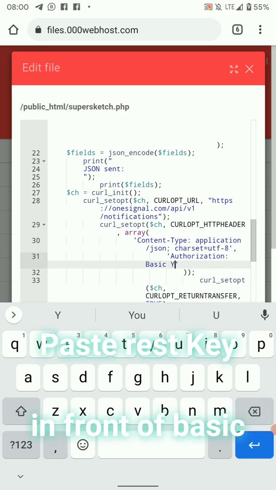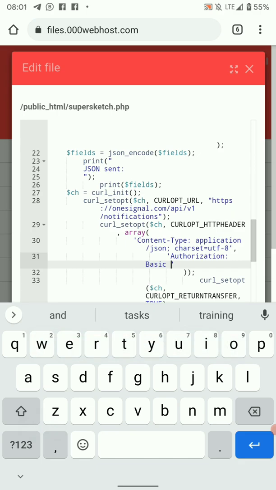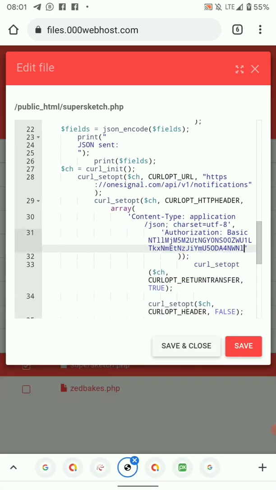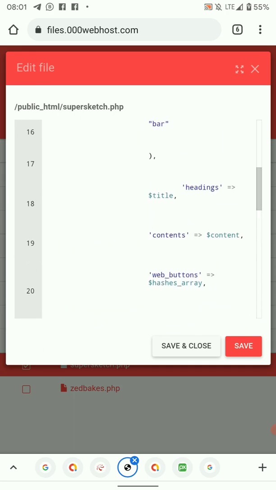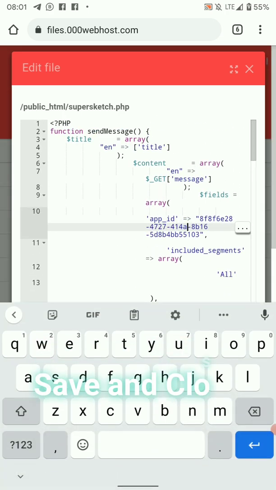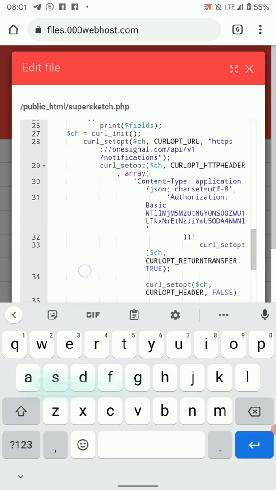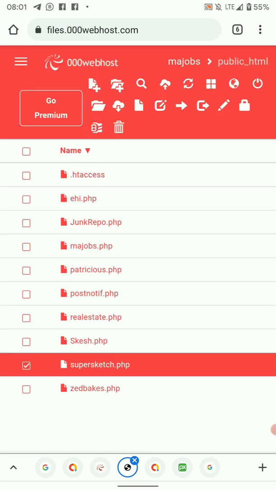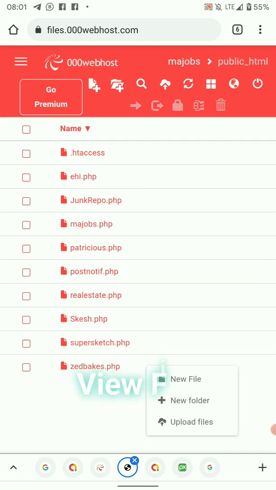Just in front of basic, paste your REST key. So once you've pasted the app ID there and your REST key there, then you are done with the configuration. Just save and close. Then now we need to copy the URL of our file.